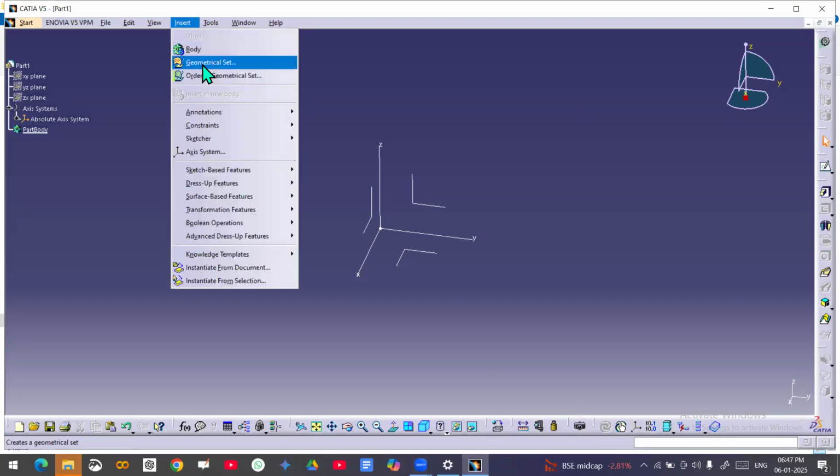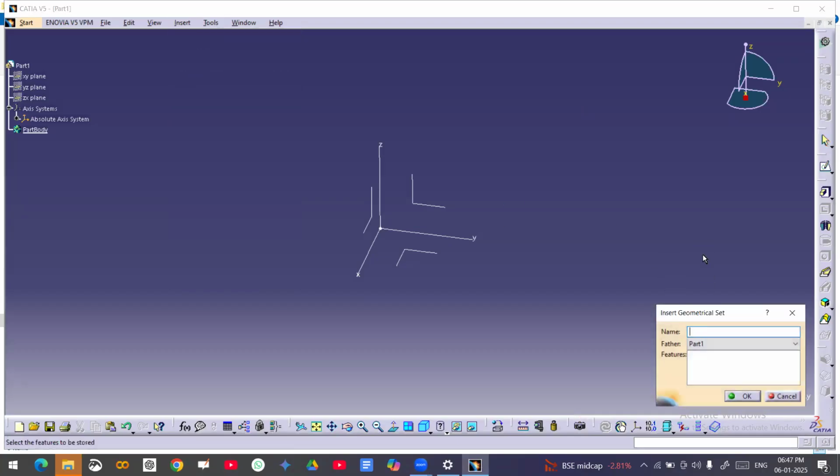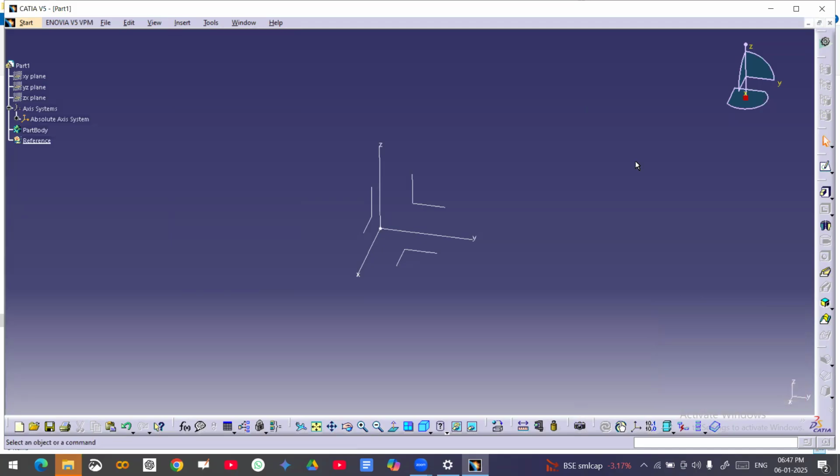So always go to the insert, create a geometrical set. First you have to create wireframe, or you name it as a reference. In the reference, we are going to keep a line, 3D lines, points and planes. So which we get it from here.